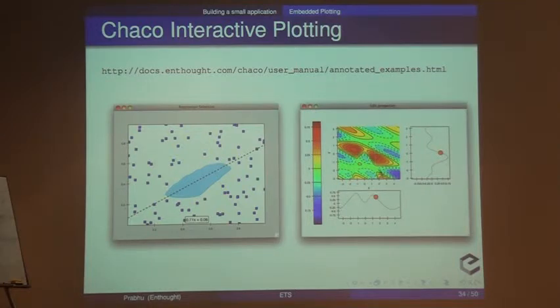So here are some simple demonstrations. I'm not showing these as demos right now. But on this plot, for example, as you hover, if you move your mouse cursor, the plots there will automatically update. Right? So you can build very rich visualizations with Chaco. I'm not going to show you that.